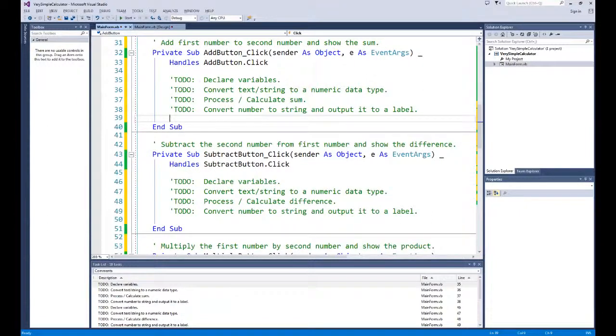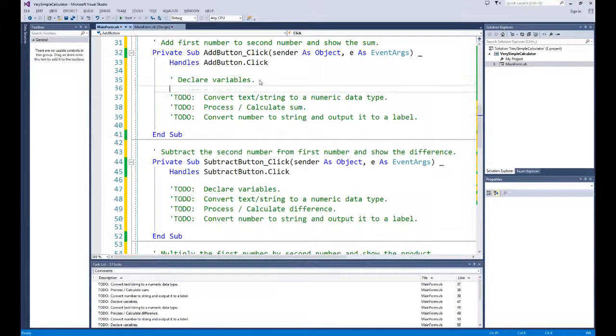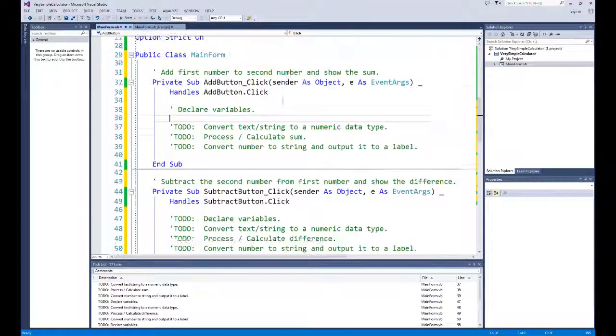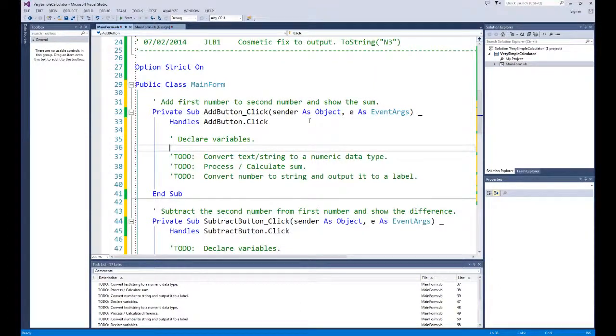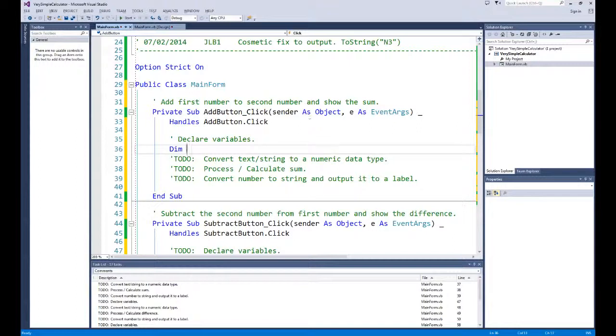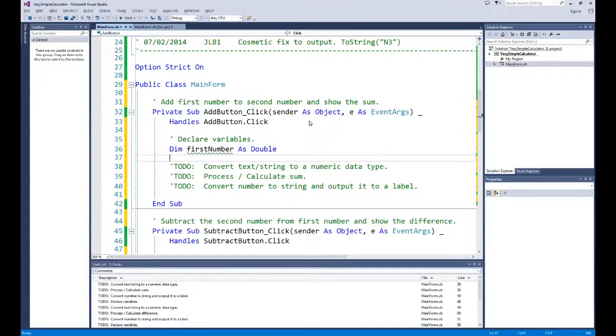Now as I go in and work on each of these, all I have to do is come in here and take this part of it out like that, and it'll now become a comment to the code below. For example, this first one would be a declare. So I do a Dim, and I'm going to have firstNumber as Double on that declare, and I'll do that for the other one.